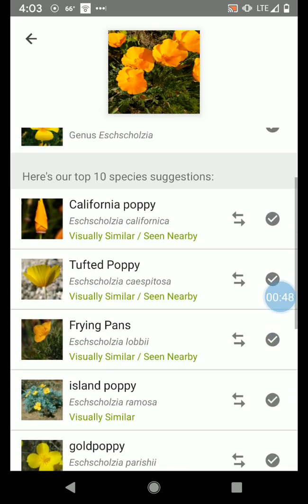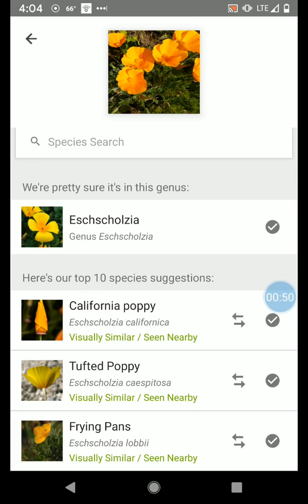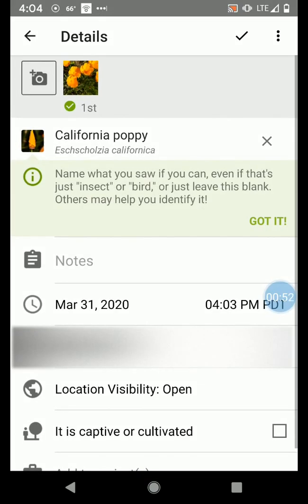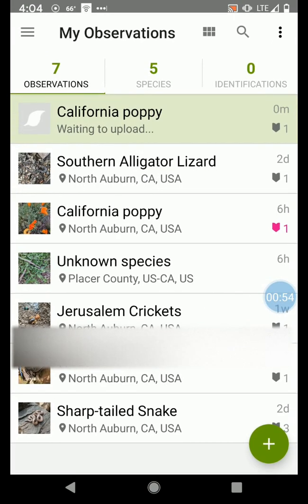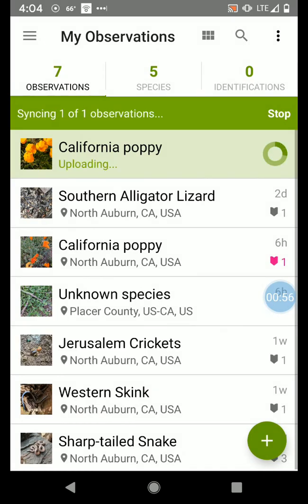And then I can look through these. I happen to know that this is a California poppy. So if I check that off, I'm all done. So I just identified that. And that's how you use iNaturalist.